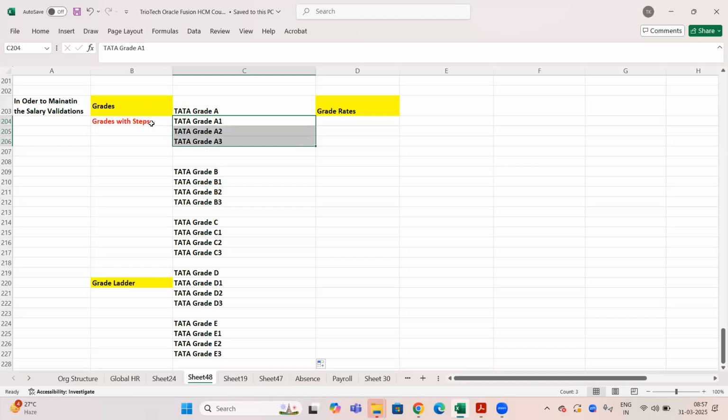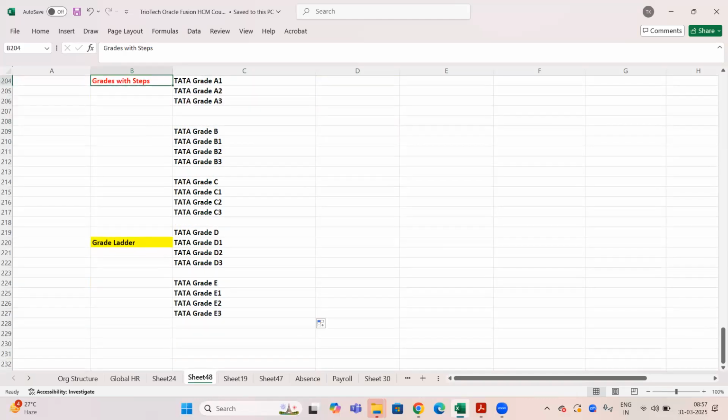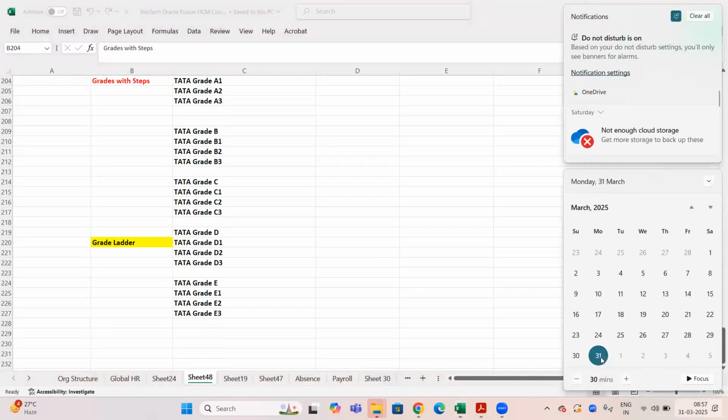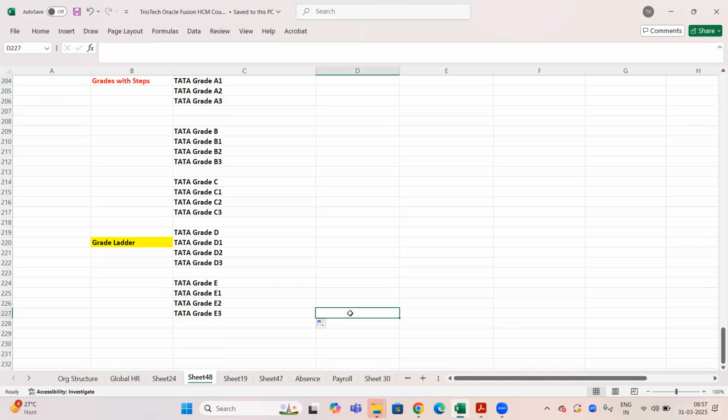So how will the steps work, you know. For example, today on 31st March, Monday, I hired one employee by name Mr. Suresh in my company, team. I hired him in grade E3. Today, on 31st March 2025, I hired an employee in this Tata grade E3. Okay. I hired an employee in this E3, team.